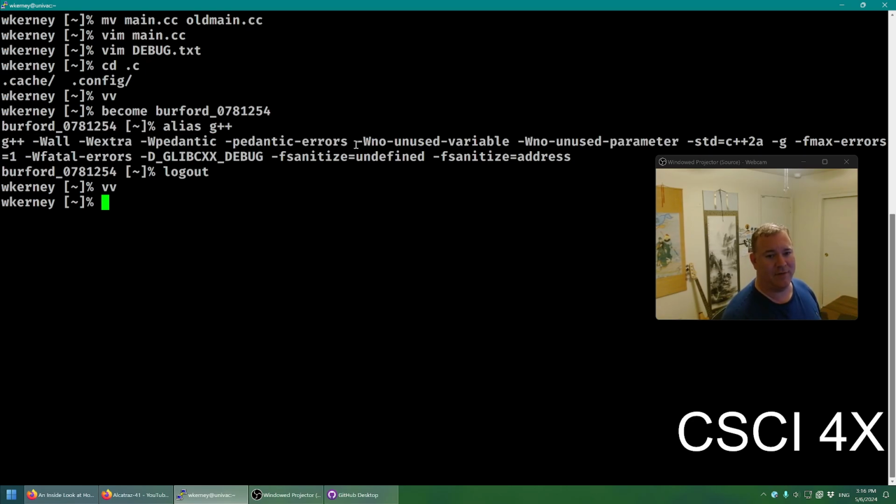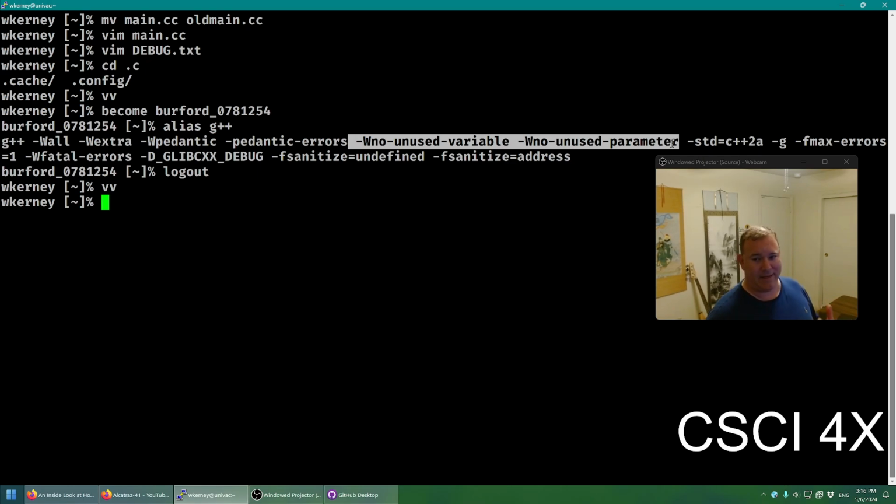The 2 warnings I turn off are unused variable and unused parameter, because when I'm doing development, I hate to be annoyed by, you're not using this variable. It's like, I know, I'm getting to it. You're not using this parameter. I know, I'm getting to it. And unused parameter in particular is annoying when you're doing inheritance, because if you have a class hierarchy, not necessarily all of the children classes will use all the parameters of the parent class, and then you have an unused parameter. It's like, I know, I'm not using that one.